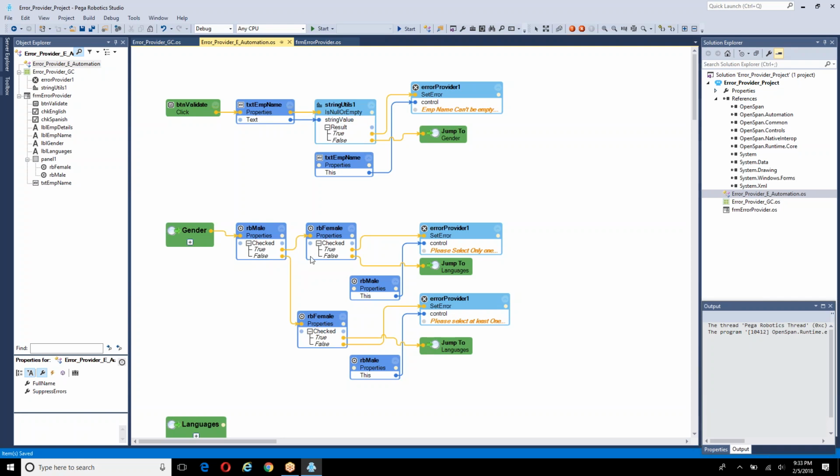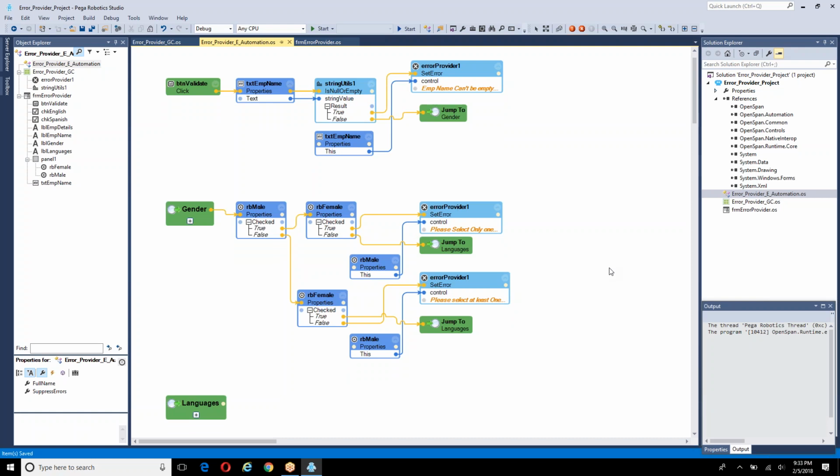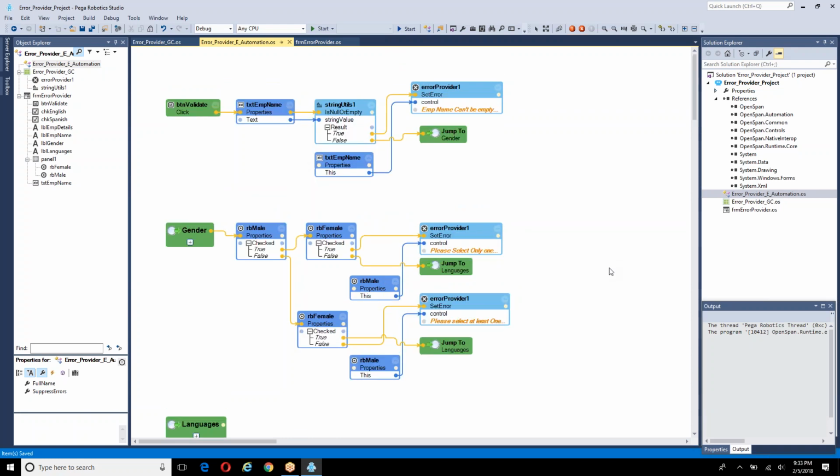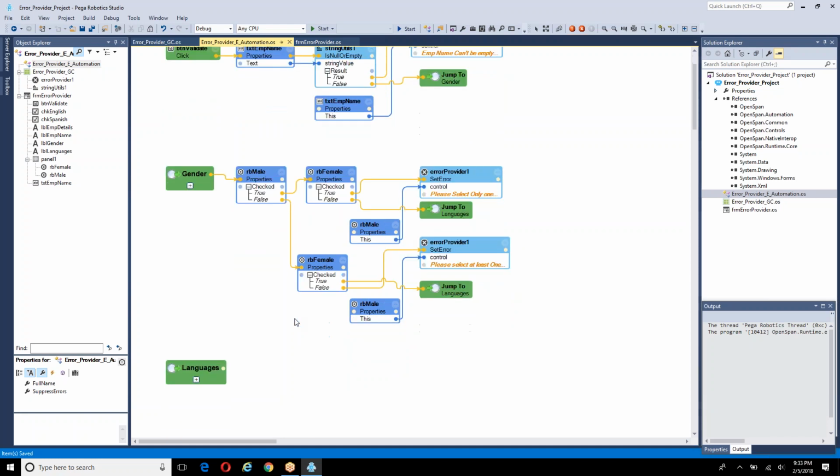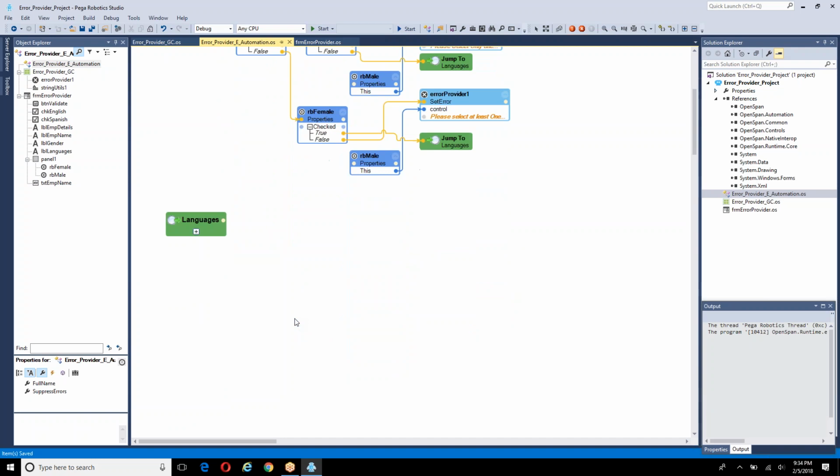If nothing is checked, so this is false and this is false, then error. If this is true and this is true, error. Both are true, error; both are false, error. If one is checked, jump to languages.